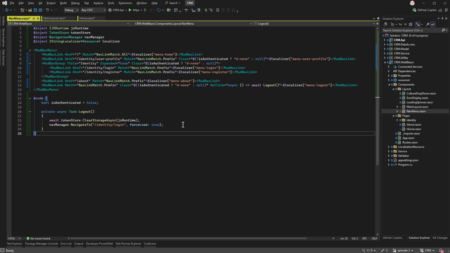You'll also see I've included a logout link and a corresponding method. This method's job is simple: clear the tokens from local storage and then redirect the user. Now, where should it navigate? To the login page or maybe the home page? That's a design choice. It's up to you.